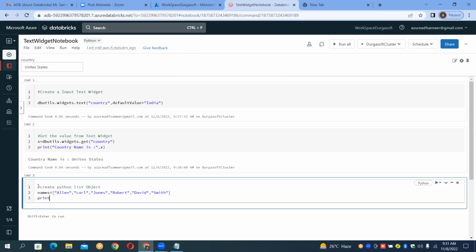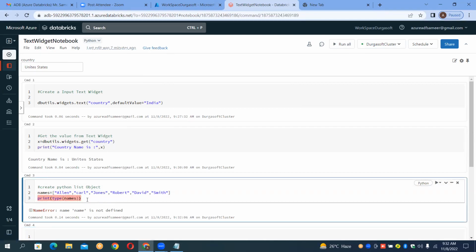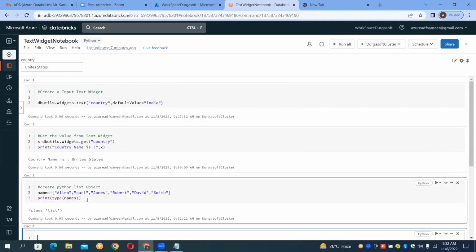Print type of variables. Okay. So can you see here? I'm using the type of names. Okay, names. Now let us use this. The type of the object is what? List here. Okay.